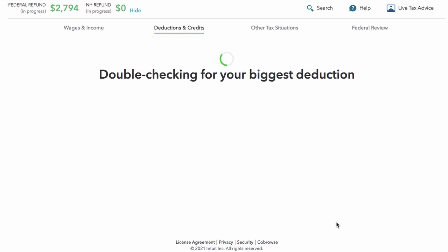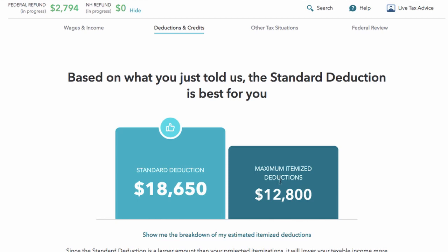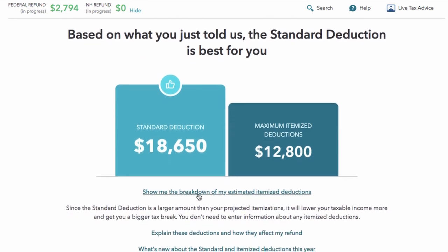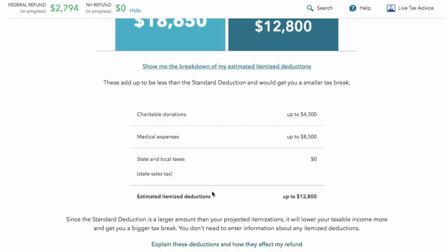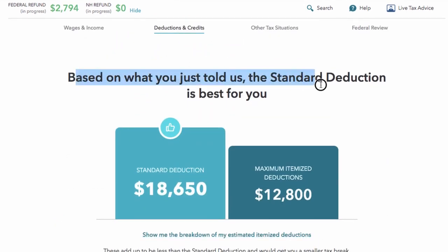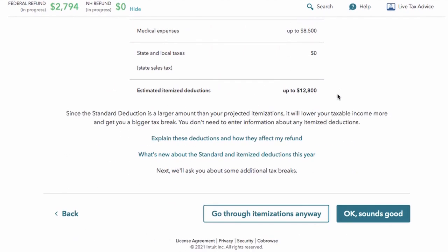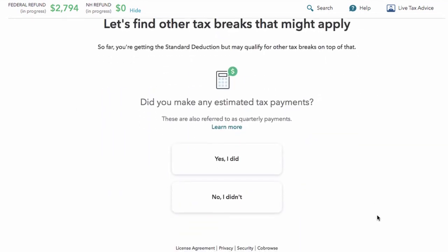Now this is where they come back to us and say the standard deduction looks higher than our maximum itemized deductions, but that would be really close if we were a single person, because the single standard deduction is $12,500, but we can click this link to see a breakdown of our itemized deductions. So if we say, okay, sounds good, then we're going to stay with the standard deduction, which is what we want to do, and we're not going to need to enter those. So just be careful for that situation.